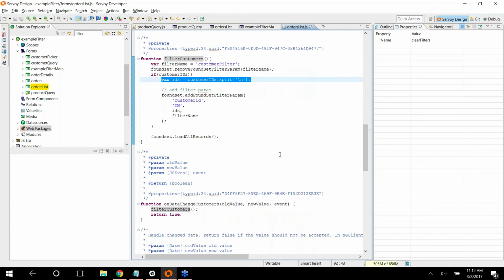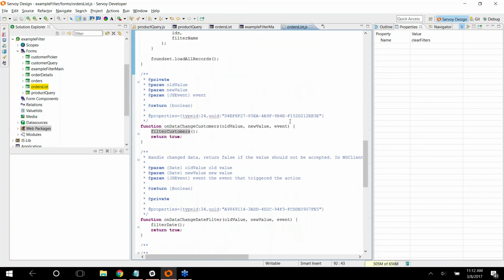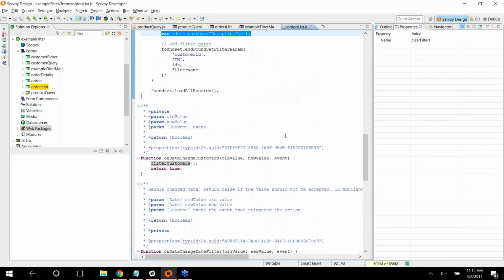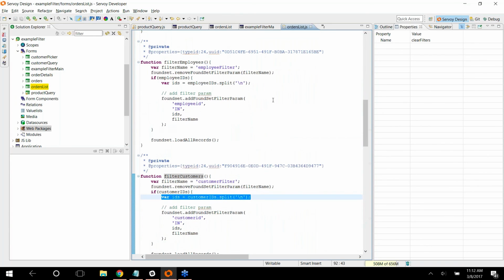The employee was the exact same setup. Let me scroll to it here. Oh, it's right up above, sorry. Same exact thing. It looks identical except that the filter name is different. The data provider that we're filtering on is different, and then the IDs come from that employee IDs form variable. Everything else is the same, so it's pretty easy to set up.